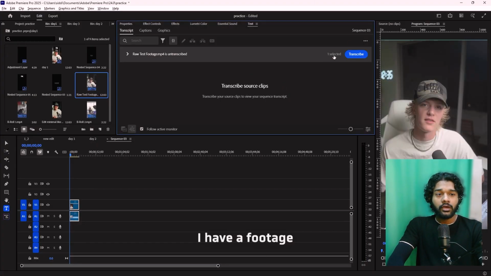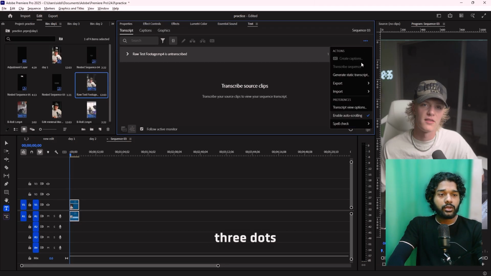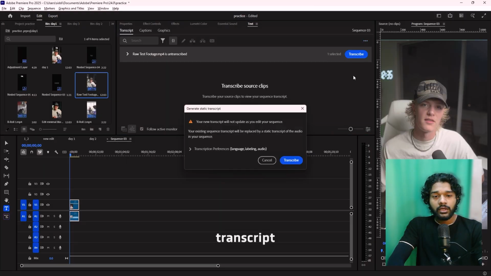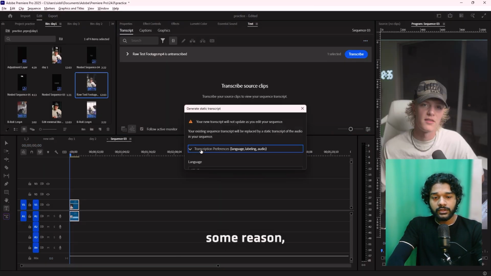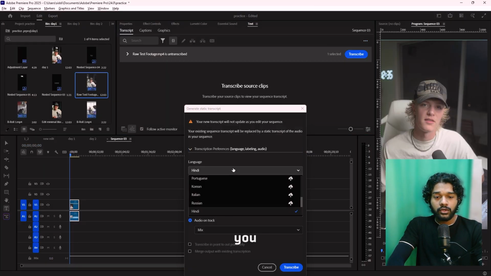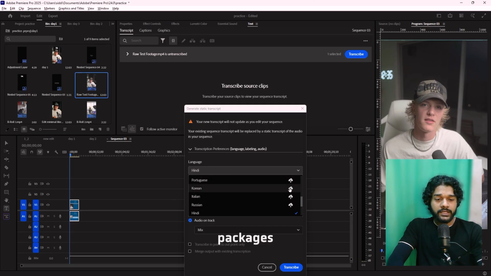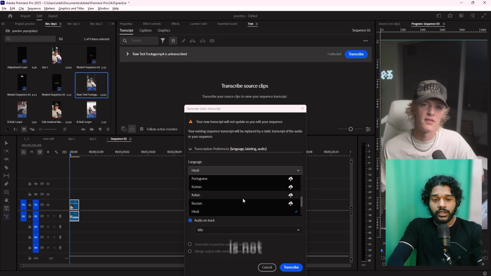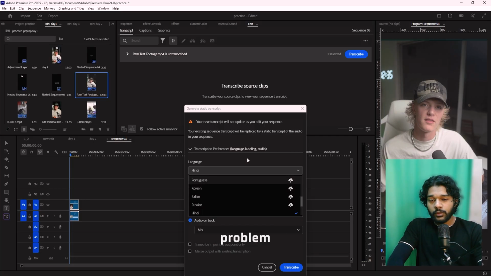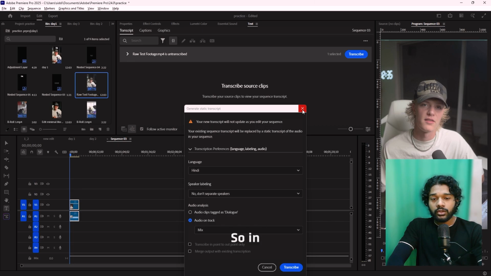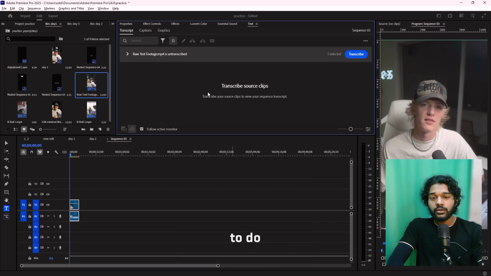I have a footage. From here you can just click on the three dots and you can hit on generate static transcript. For you, for some reason, if it is not working, from here you can see this language package has not been installed, where it says Russian, Italian, Korean and everything. So if it is not installed, it is not going to work, and this is the problem that everyone is facing.